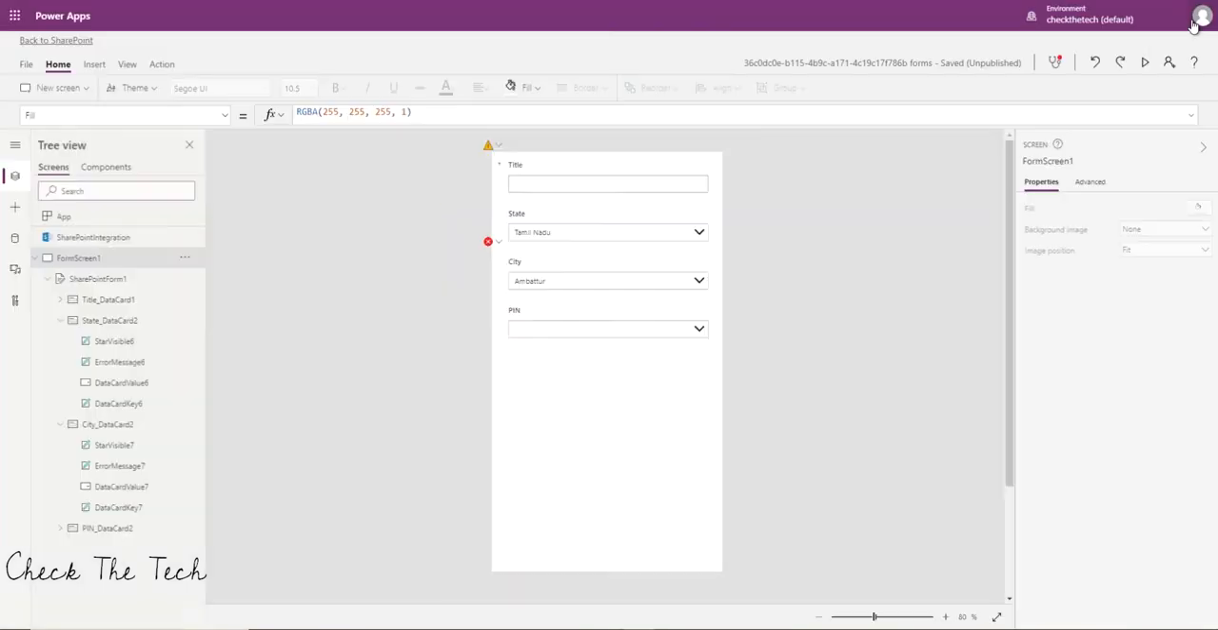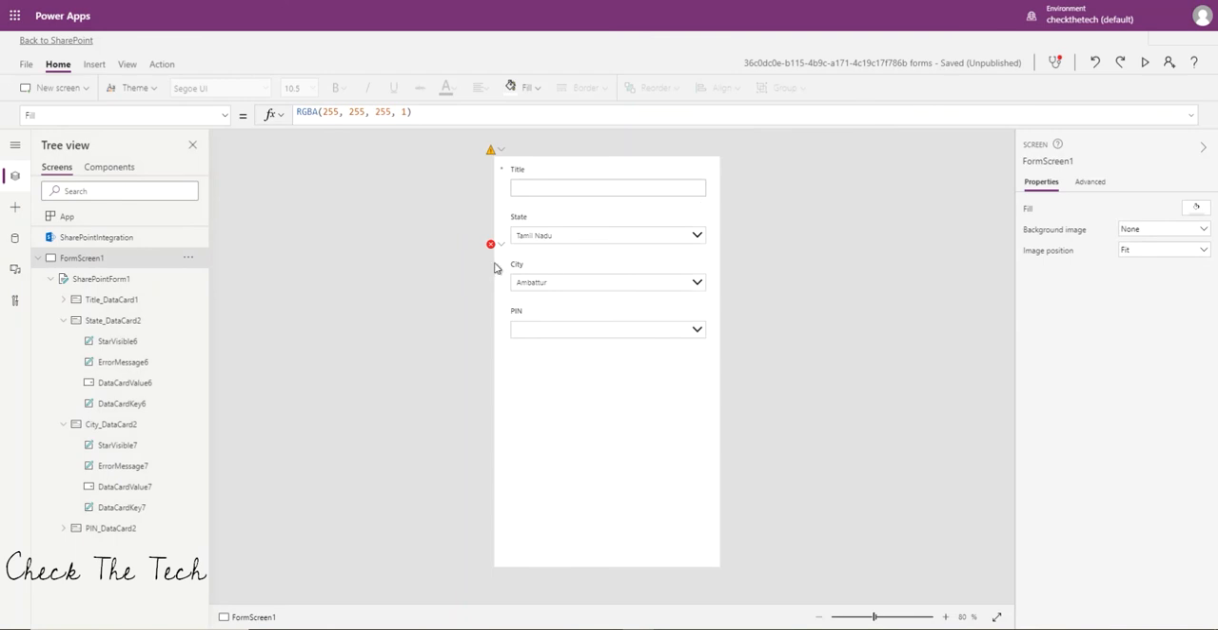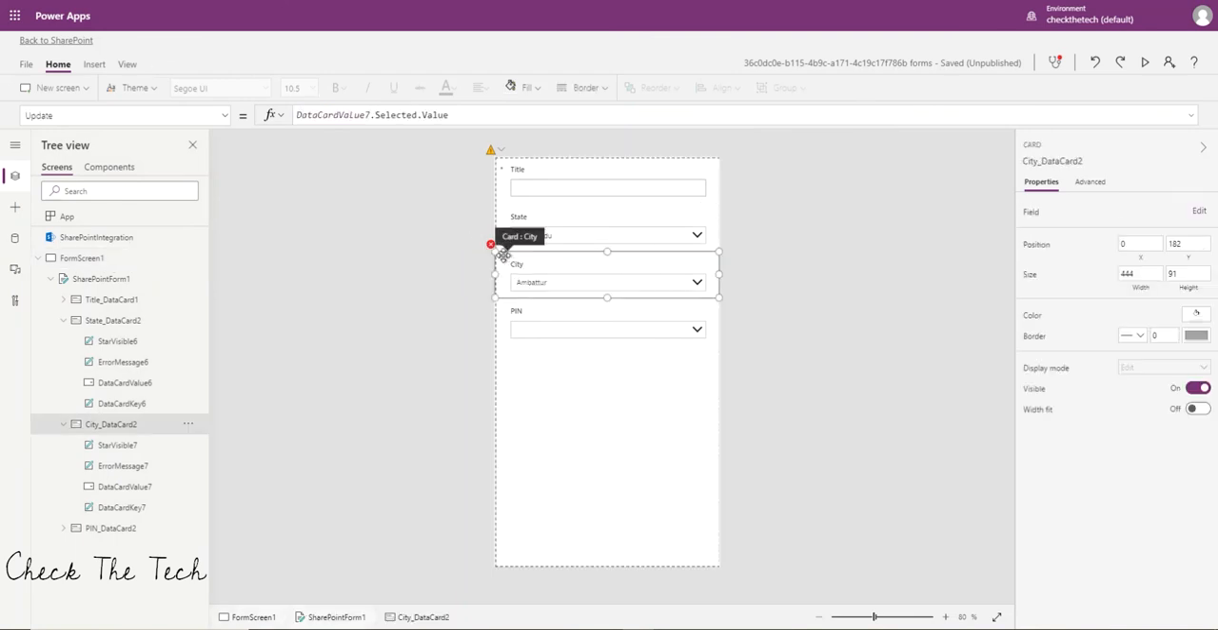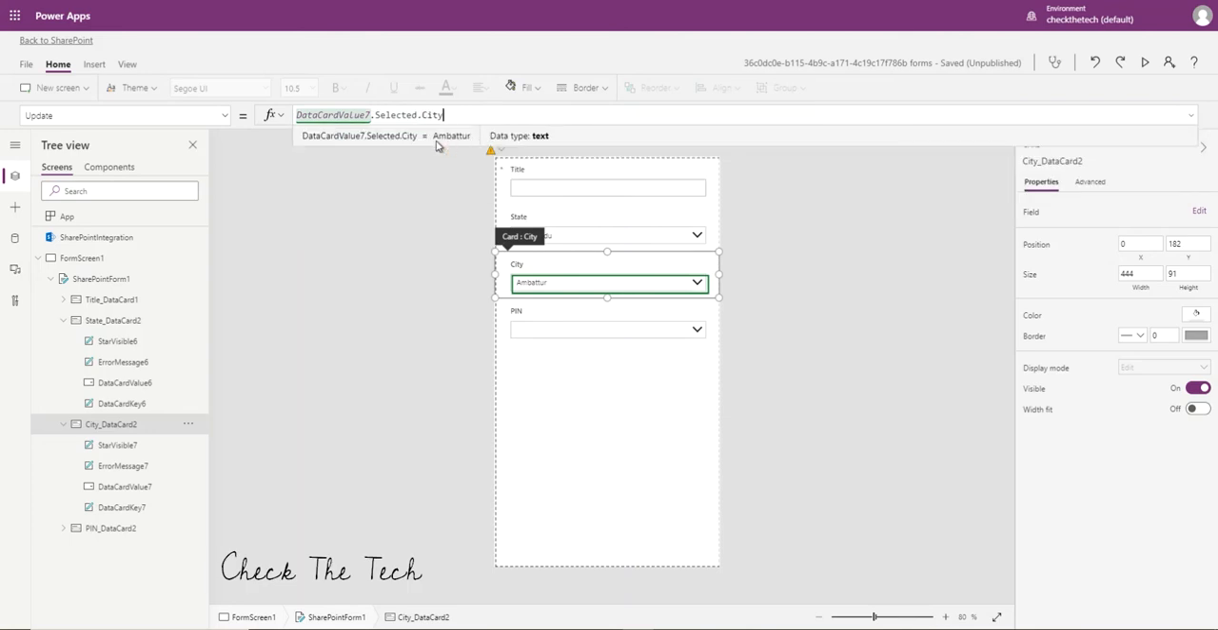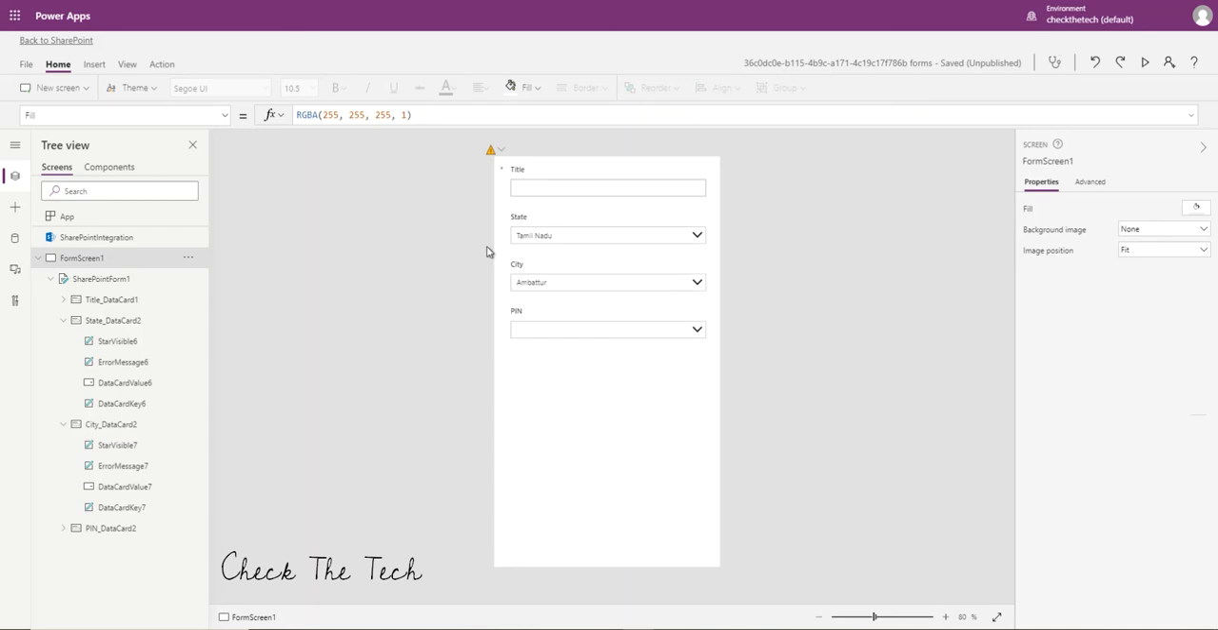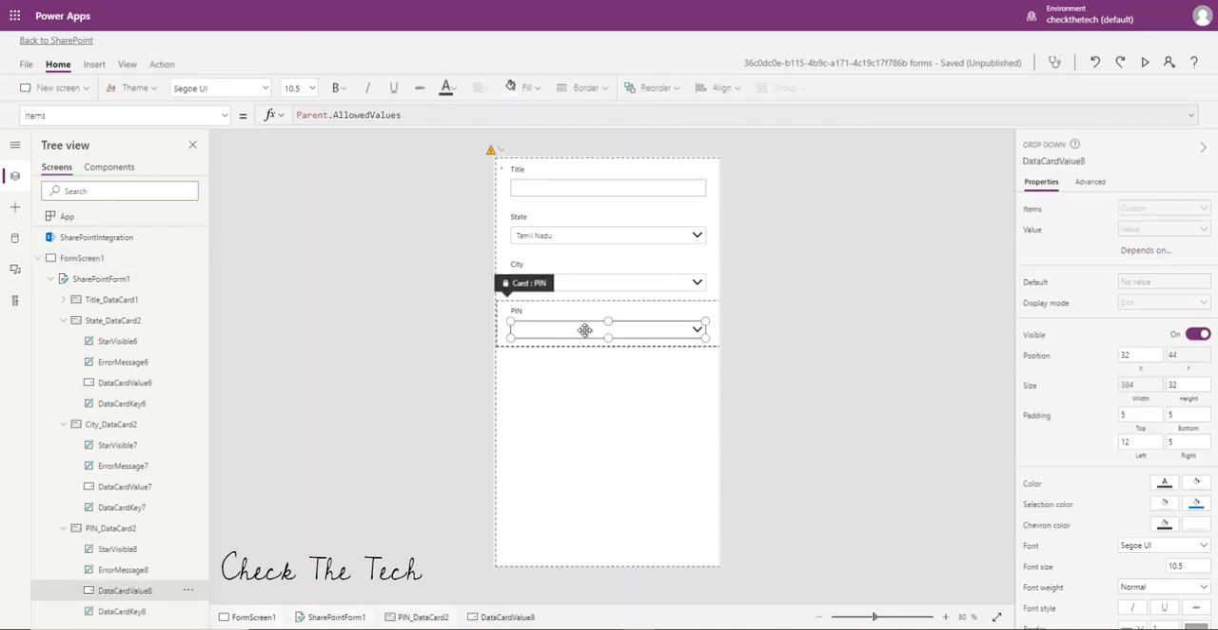Okay, and even here you would see that red box telling you that it's not happy with something that we have written in the update, or maybe PowerApps automatically populated in the update property. So we are going to change that with .Selected.city, which is going to give us whatever we selected here, and now that red box has gone away, so it is okay with the expression that we have written.